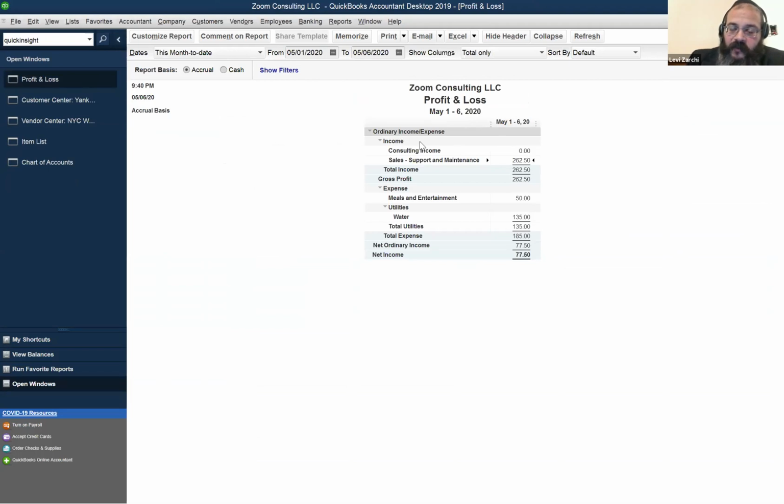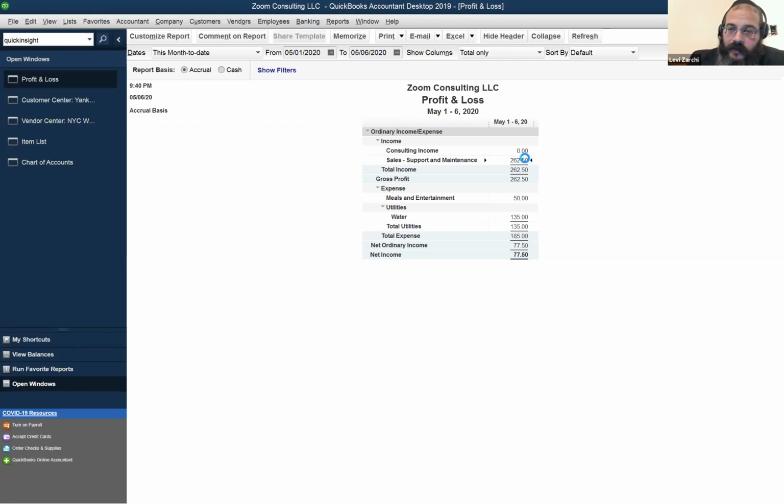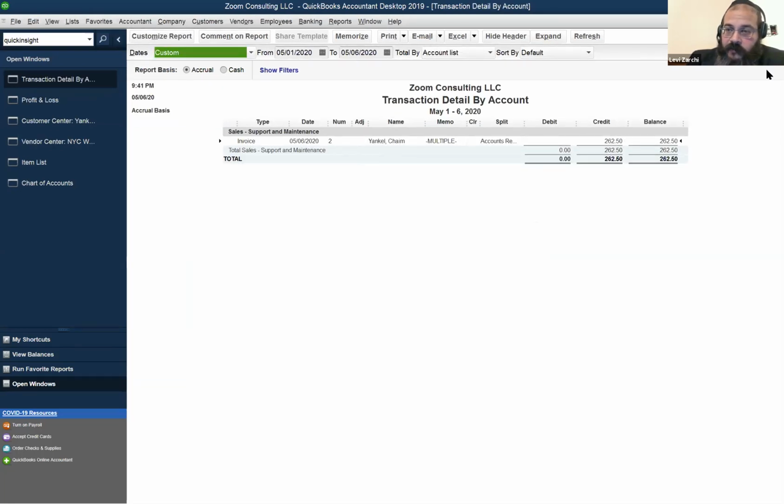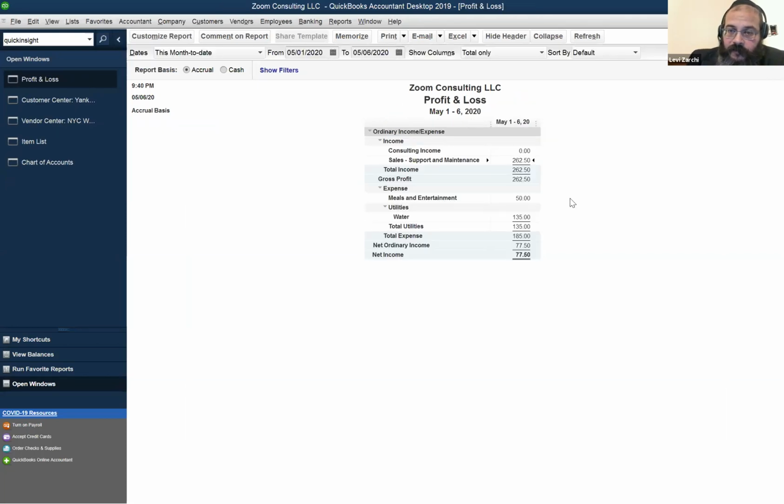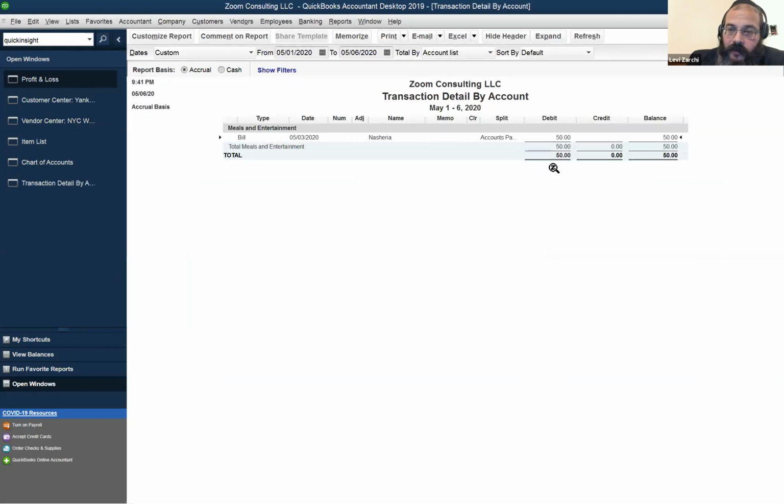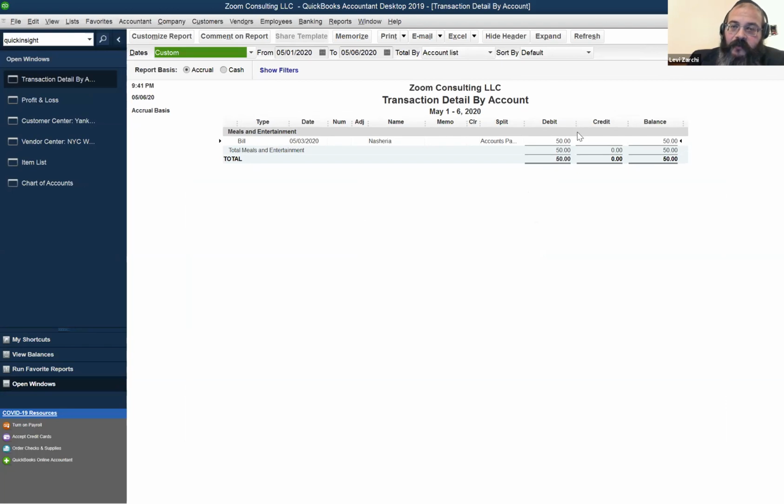Income in and of itself is one side of the equation. One side of the equation is owner's equity or income. They both go up with the credit. So the 262 is going to go up. It's only going to show me credit, 262. Conversely, in the expenses, I click on the 50, meals and entertainment, and it should only show me a debit. And here it goes, because expenses increase with a debit.